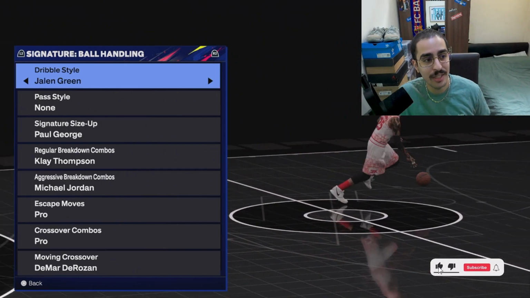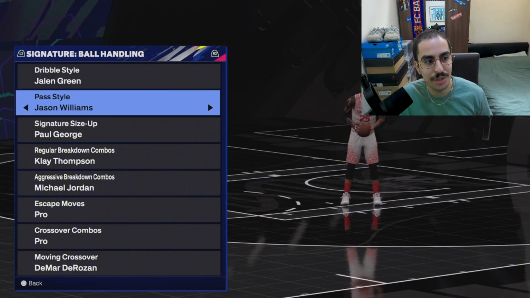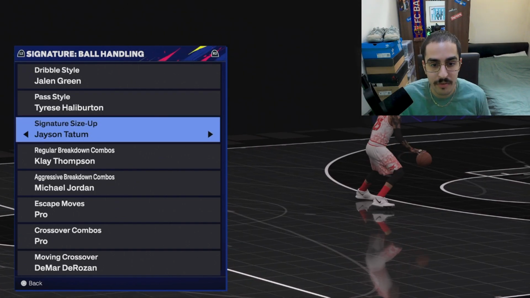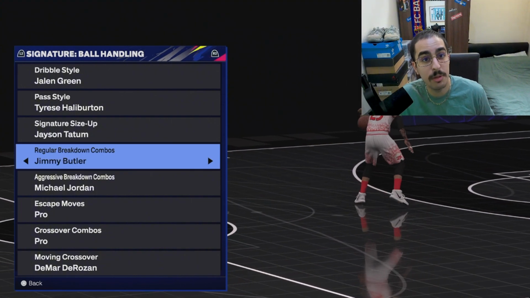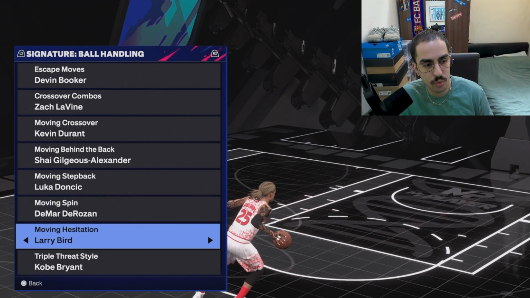Now moving on to the one that I know all of you love, which is your ball handling signatures. You choose anybody. I'm just gonna go with Jalen Green. I actually like Jalen Green. Passing style, you can choose anybody. I'm gonna choose LeBron, or let's just say I choose Tyrese, right? I want JT's signature size up, and then I want regular breakdown of Jimmy Butler, and then the rest can just be customized. Hesitation will stick to Jimmy Butler.